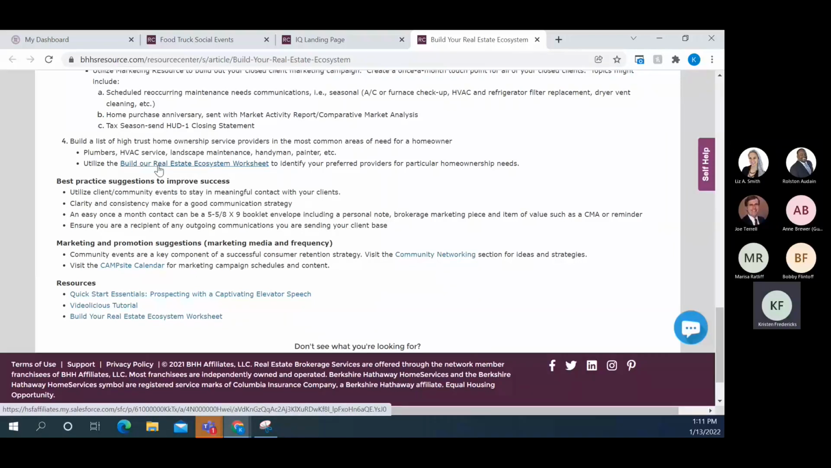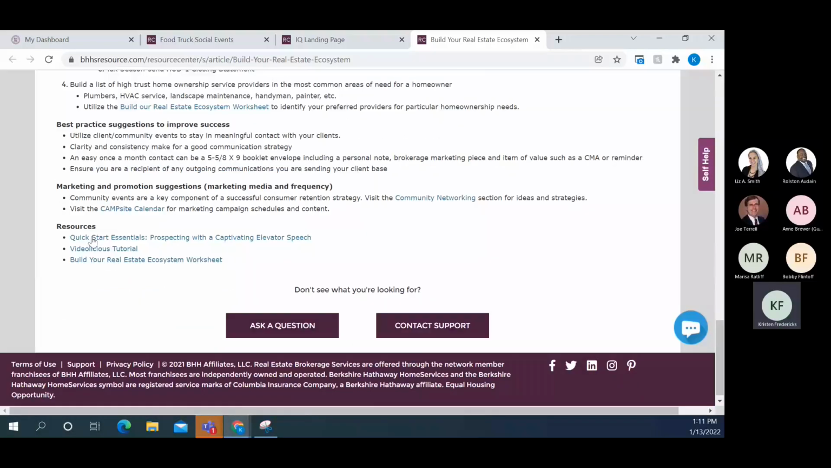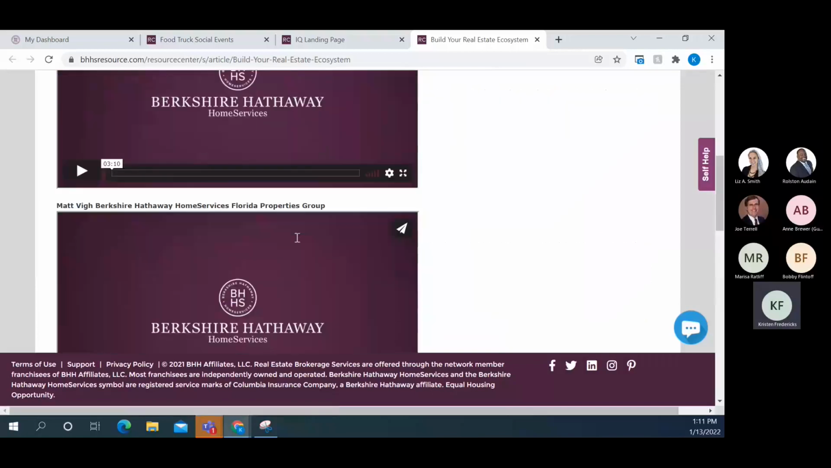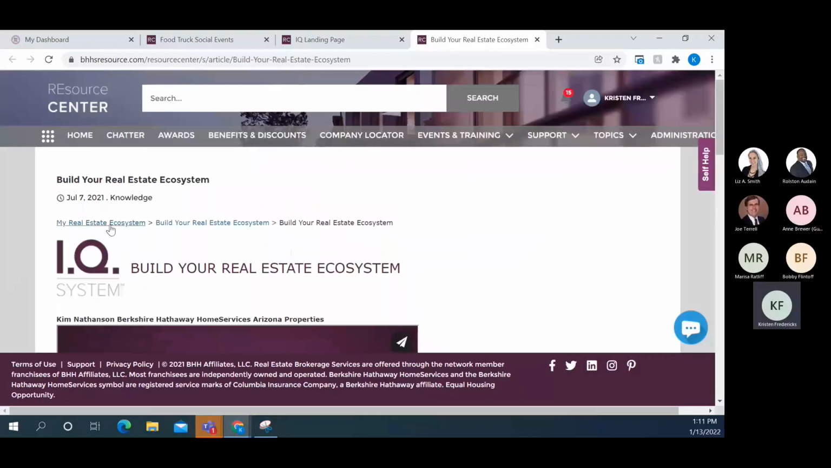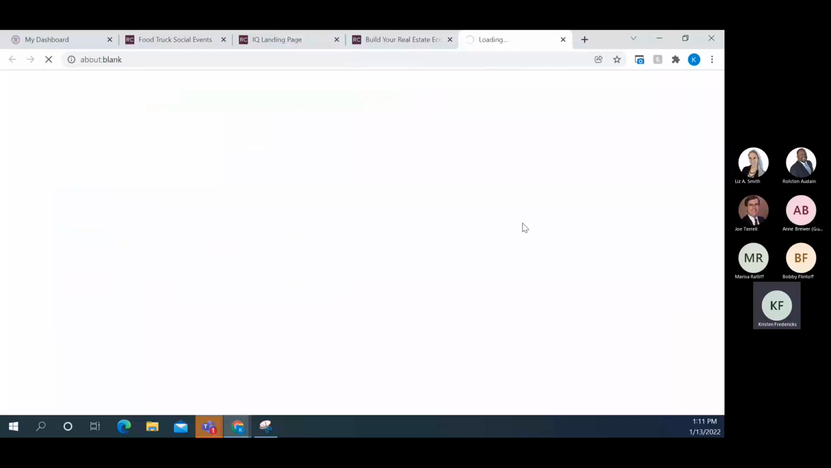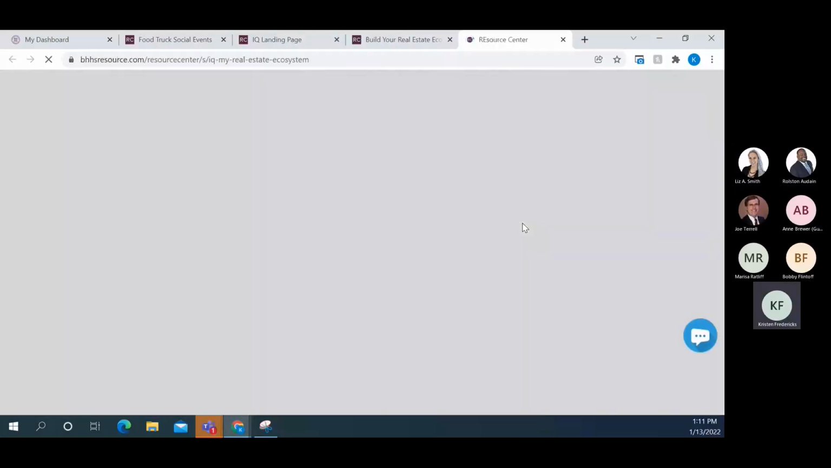So here's a worksheet to help you do this. Some best practices, using the campsite calendar, using the community networking. And again, here's some more resources for you, including tutorials, ecosystem worksheets, and of course, developing your elevator speech. So again, all of this is just based on ideas and things that you might need to help with your business. And the next one is probably my favorite section.